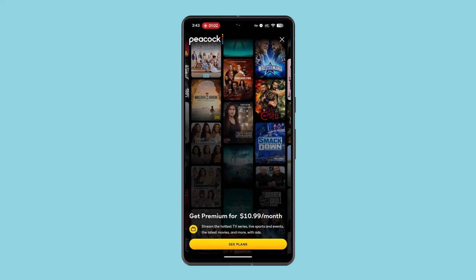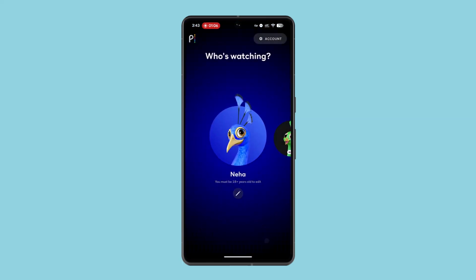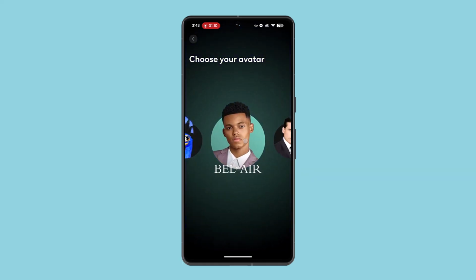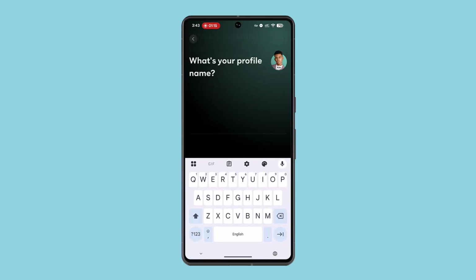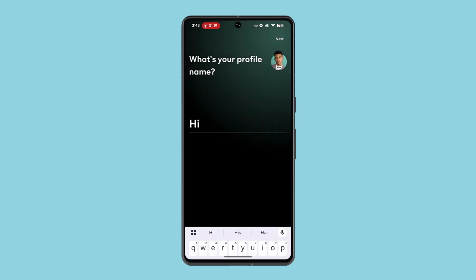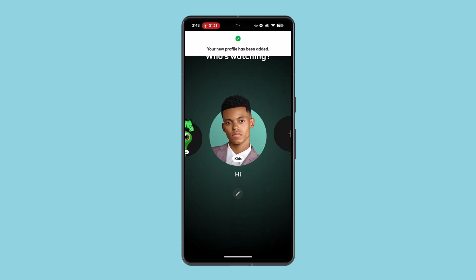So as you could see, if I open up my application and sign into my account, if I click on the plus button and then go ahead and click on the add button, then you could click on the profile, and here if you go to enable kids at the bottom, then you could set a name, and this way you'll be able to automatically set or use parental control in Peacock TV.